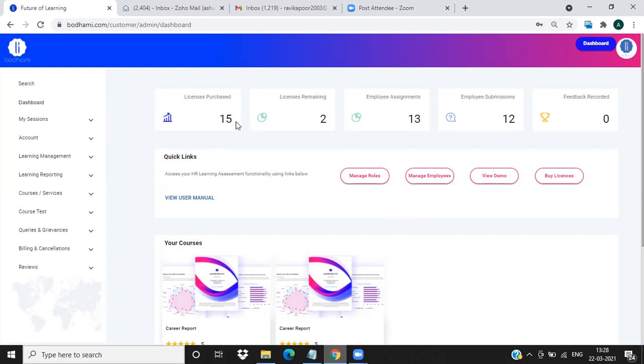Now, on the screen, on the dashboard, you see there are multiple options given. Under quick links, there are 4 options. First is manage role, second is manage employees, third is view demo, and fourth is buy licenses. I will explain all of them one by one. And then you also see there are certain fields on the top of the screen that I'll also explain. So let me first start with the quick links, and then I'll go to the fields which are there on the dashboard.